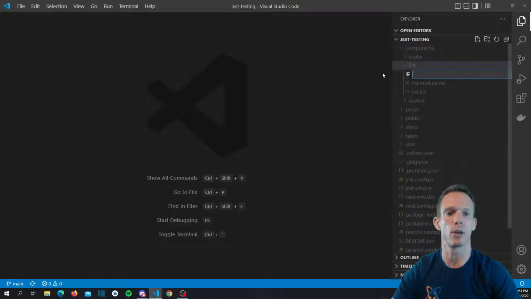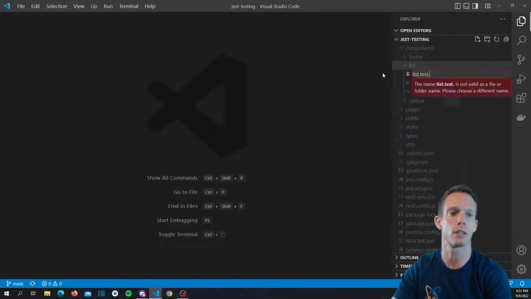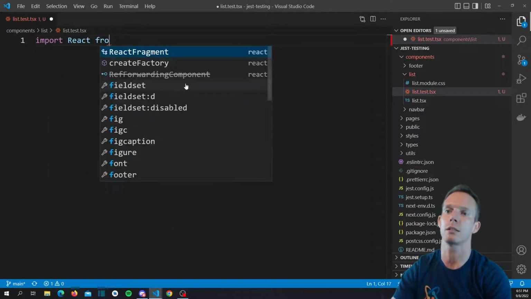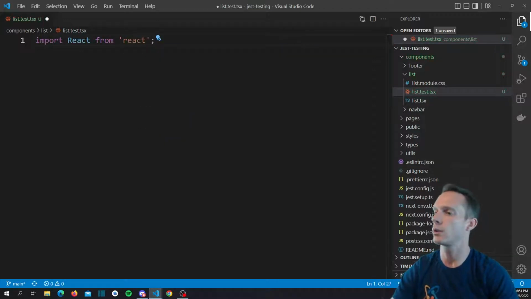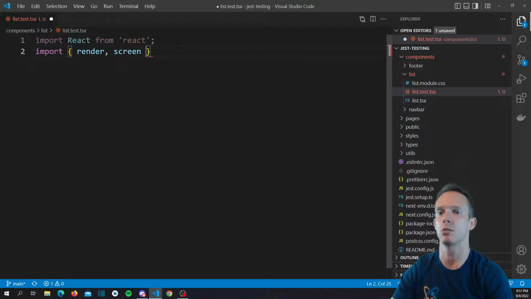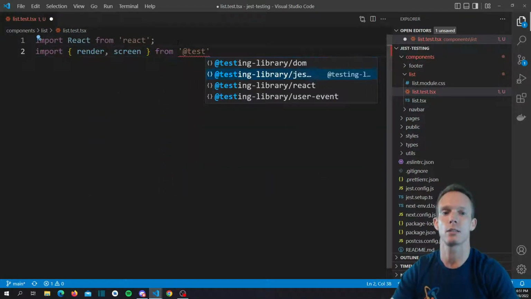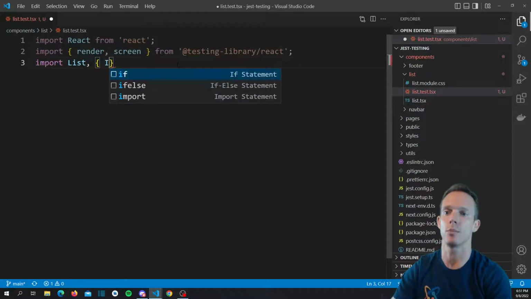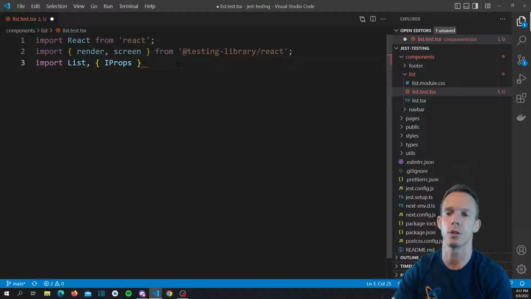So let's go ahead and create a new file in the list folder, and we're going to call it list.test.tsx, and we're going to start importing some stuff. Let's import React from React, and then we're going to need to import a couple of functions from the React testing library. We will import something called render and something called screen, and this is coming from @testing-library/react. And then we're also going to need the list itself, as well as the props, which I'm not sure if they're exported yet, but we can do that pretty easily. And that is from list.